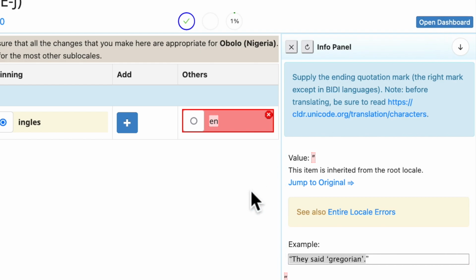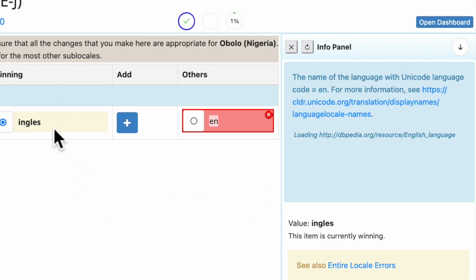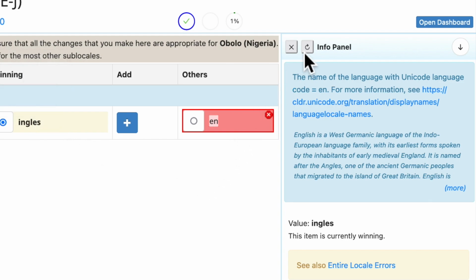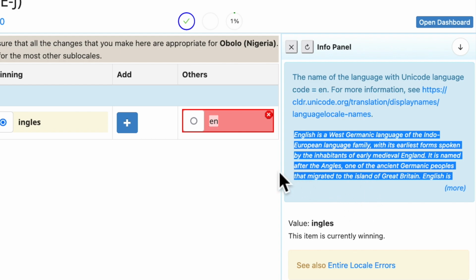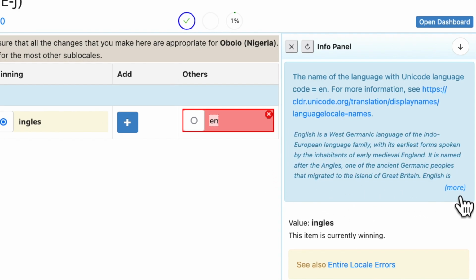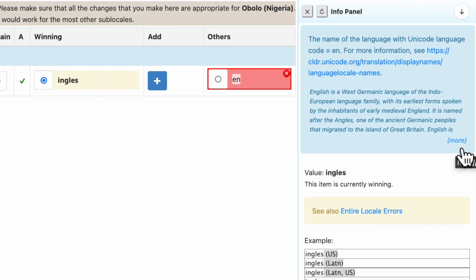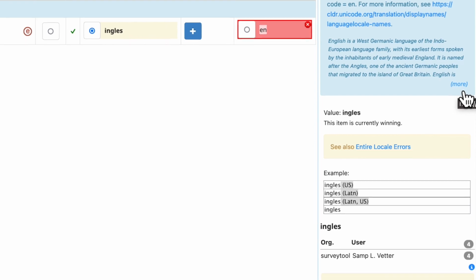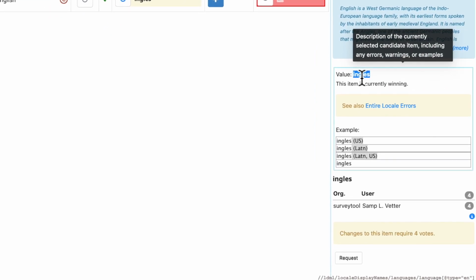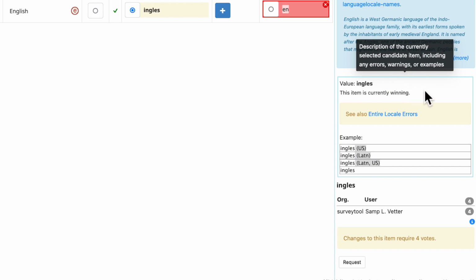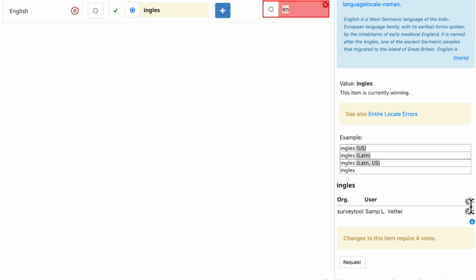Let's pop open the info panel and I want to show you some things where the info panel can help you with what you're looking at. There are links to documentation and explanations for the specific item. There's also, in many cases, a Wikipedia abstract with the details about the language or other item being discussed, and there's a link for more details. You can confirm the item that you've currently clicked on. I'll tell you that this one is winning. There's links to errors that apply to the whole locale. The example copy is there. And also you can see the current status of the voting.